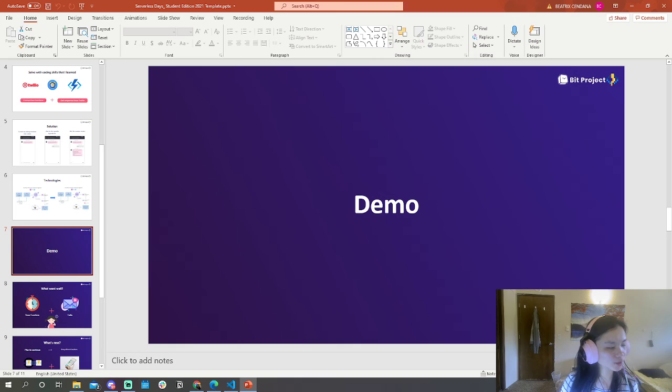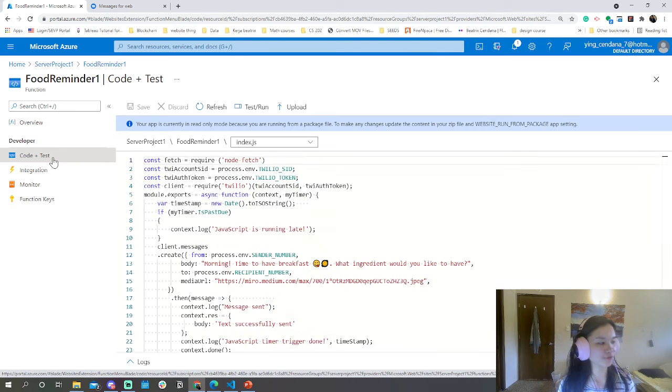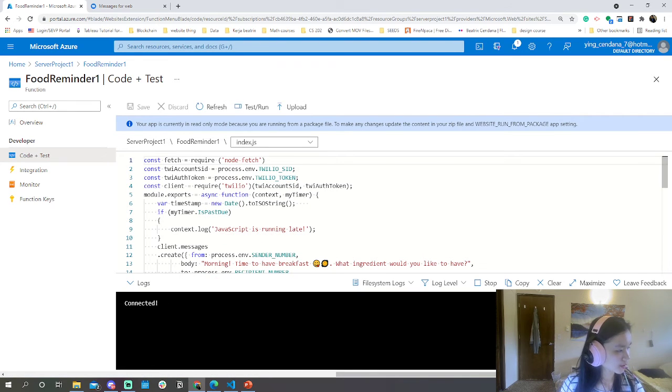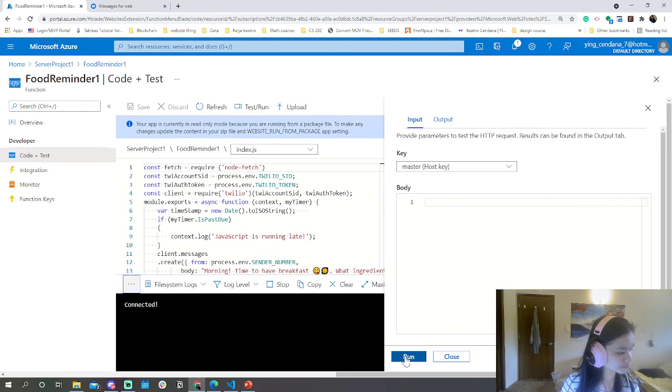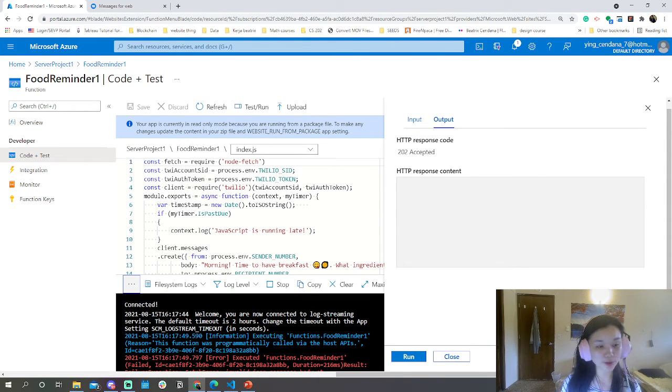So let's try to run the timer function with my Azure function. Let's wait for a bit and then we test and run. Yeah, I got two results. The first one is running. I got the message on my phone, basically.